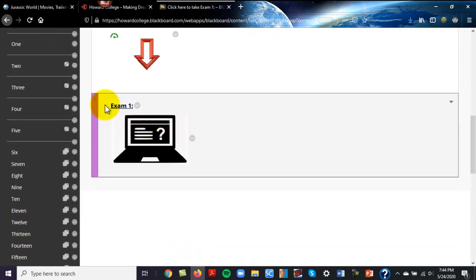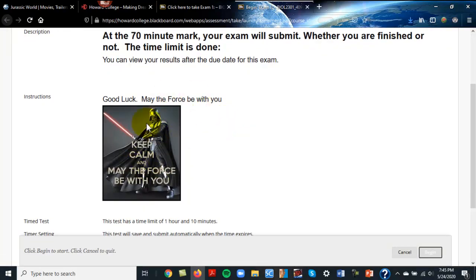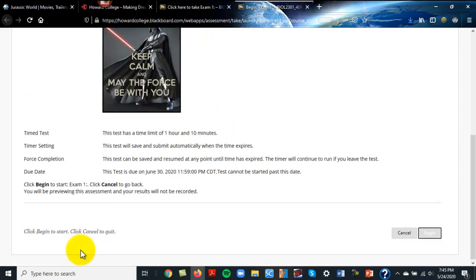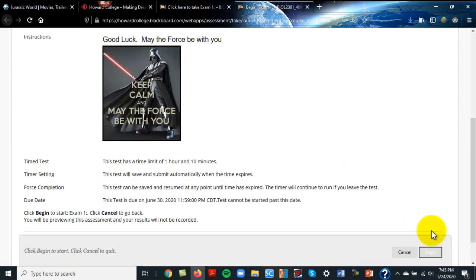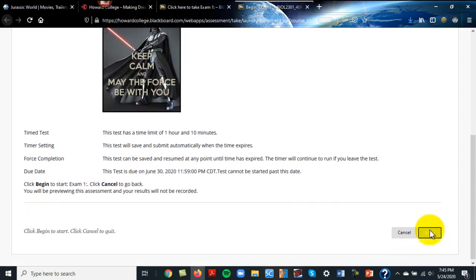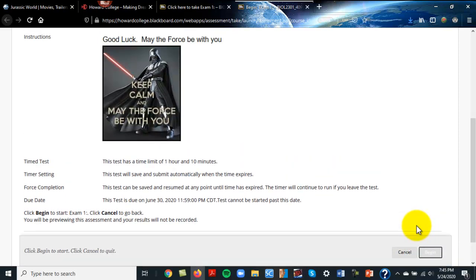Now, when you get ready, this is the link. You're going to click on this. It's giving you some more instructions. There's Darth Vader wishing you good luck. And over here in the corner, it says begin. So don't click the begin button until you're ready. Once you click begin, that's when the timer is going to start. And you have to finish your exam in that time. These you cannot do multiple times. Once you start it, you have to finish it.